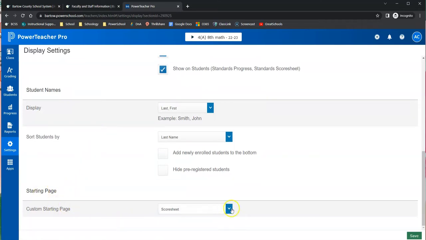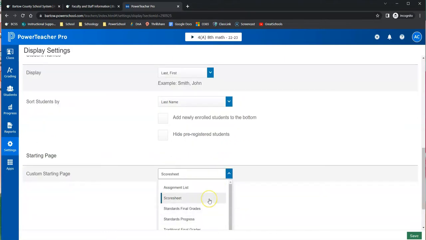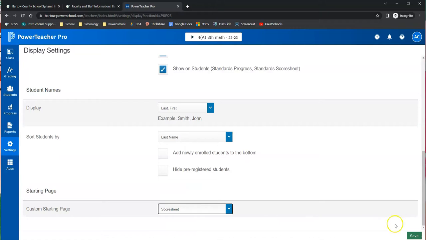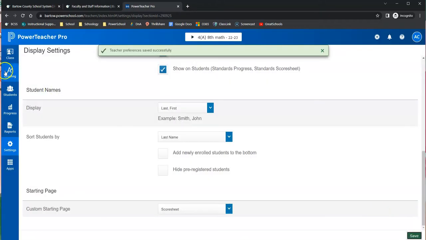Here is where you decide when you log into PowerTeacher Pro what your default list is, or what your default page is going to be. So do you want to see all of the assignments that you've given your students, or do you want to see the actual gradebook or the score sheet? So that's up to you to decide what you see. I'm going to leave mine as score sheet and click Save.